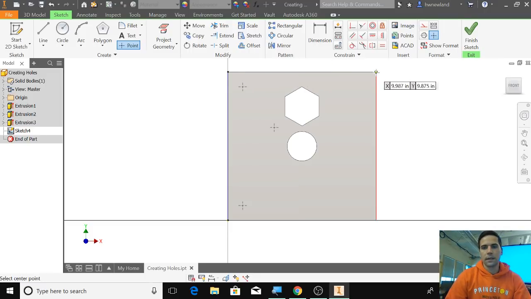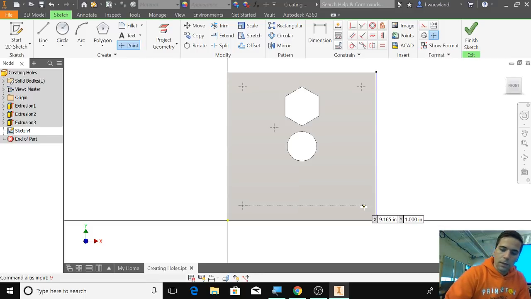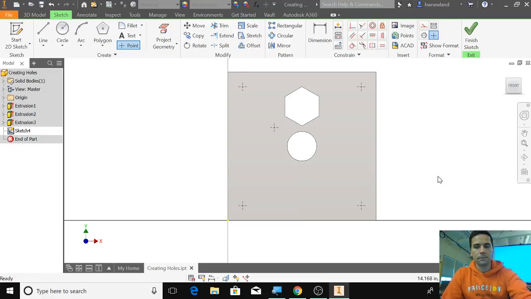This one, if that's 10, 10, then going in 1 inch on both sides, that would be 9.0, tab, 9.0, enter. And then if that's 10, 0, then if I go here, it should be 9 on the X. So tab, 9 on the X, and then 1 on the Y. It already says that, so I'm going to hit enter. Got it. I hit escape.